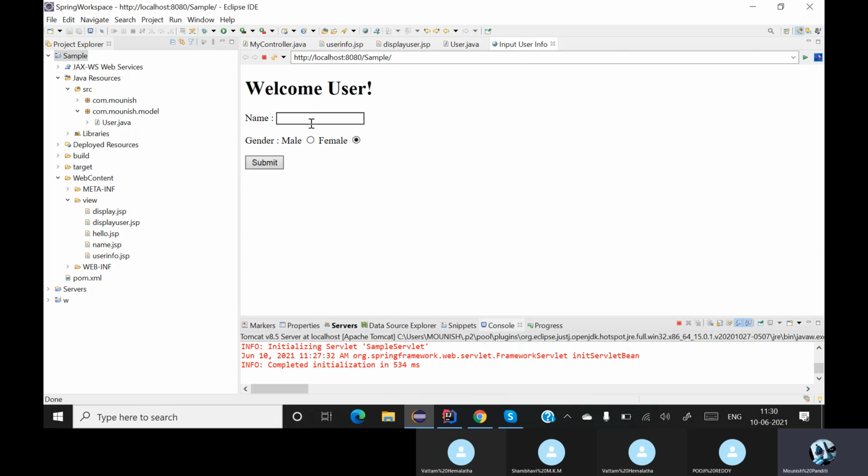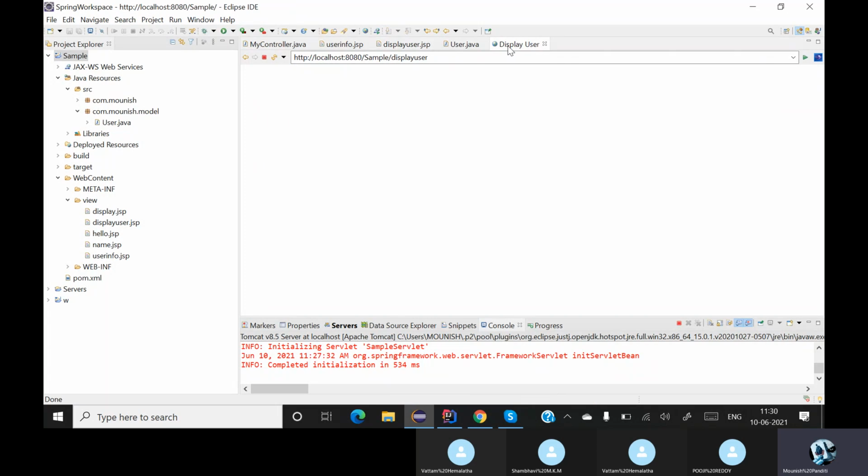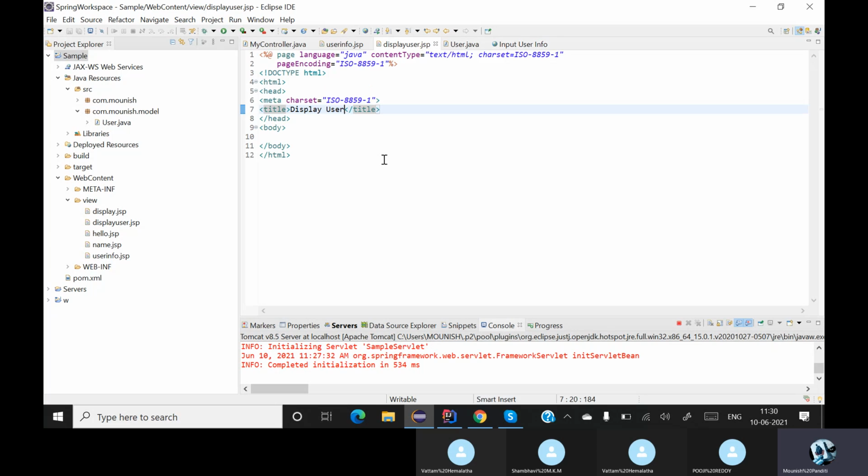Fine. Yes, Manish, let me use some input. Okay, so this is my display user page. Don't worry, I have not written anything in display user, so it is simply giving the title as display user and nothing is happening over here. Let me go back and fill up my display user. Inside this display user, I'm just giving the user details, no defaults.